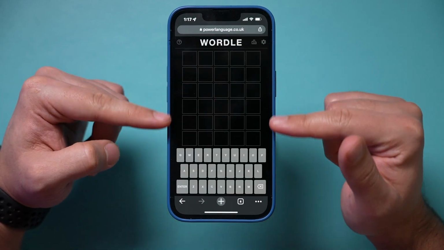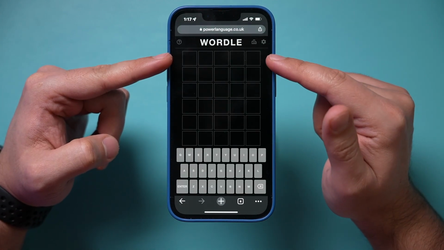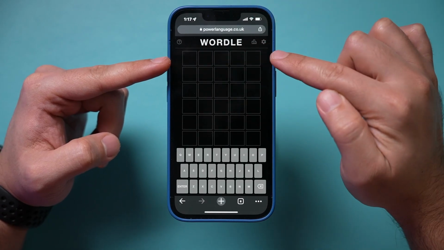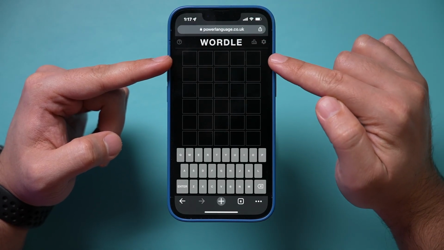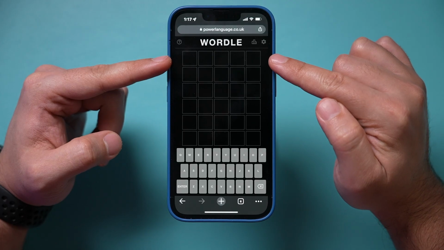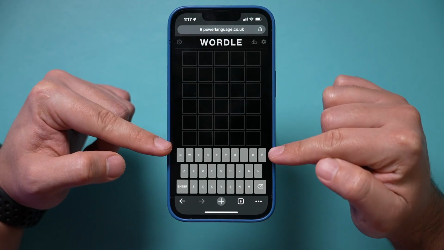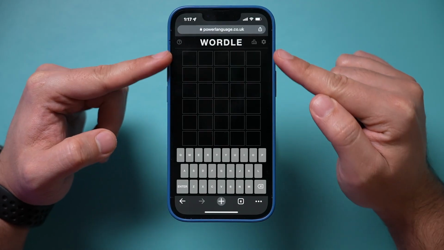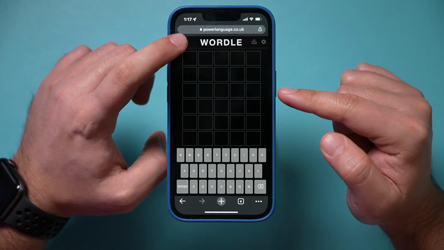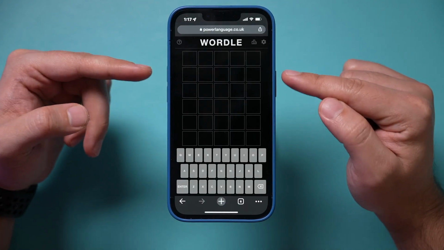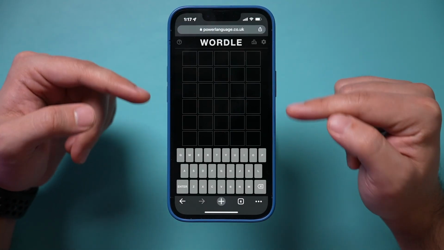You get 6 rows here, and in each row there's 5 squares. You would have to guess a word that is 5 letters long, and then based on which letters you get right, you could guess again and try to get this in 6 tries. That's all the tries you're going to get. Now this resets every 24 hours. So every 24 hours, a new word will be released.